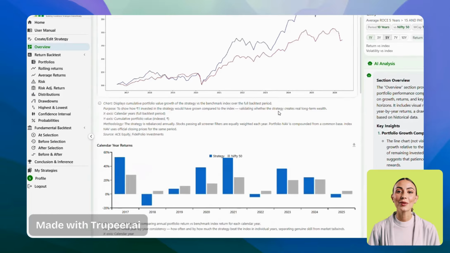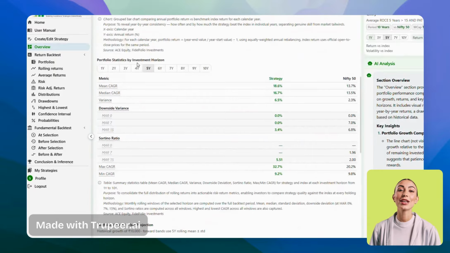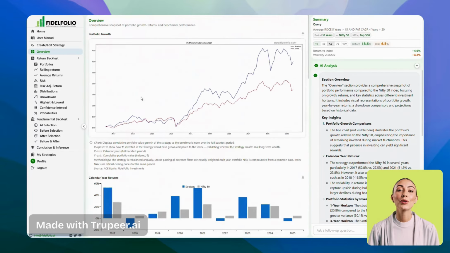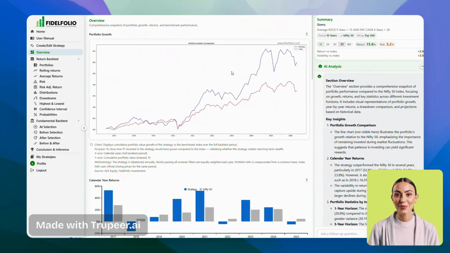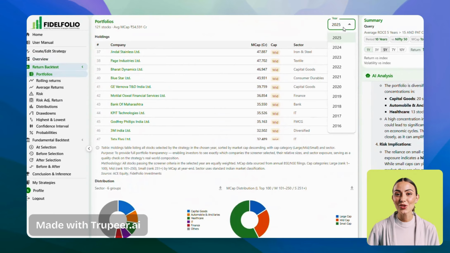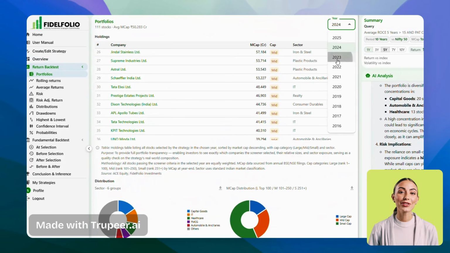Once the backtest is complete, proceed to the Overview section, which provides a complete snapshot of historical performance. Review portfolio growth, key statistics, and AI-generated insights. The Portfolio section shows the stocks selected by the strategy across different years and market environments.